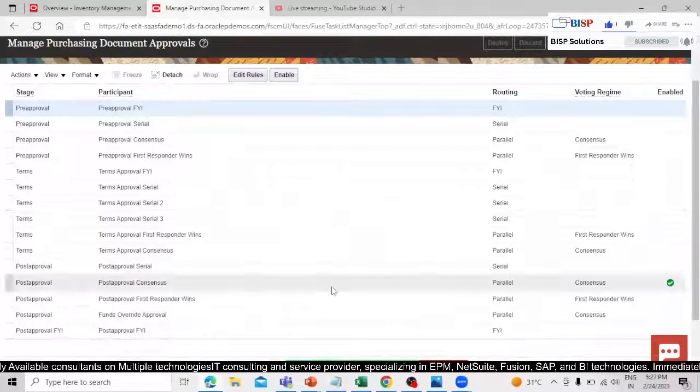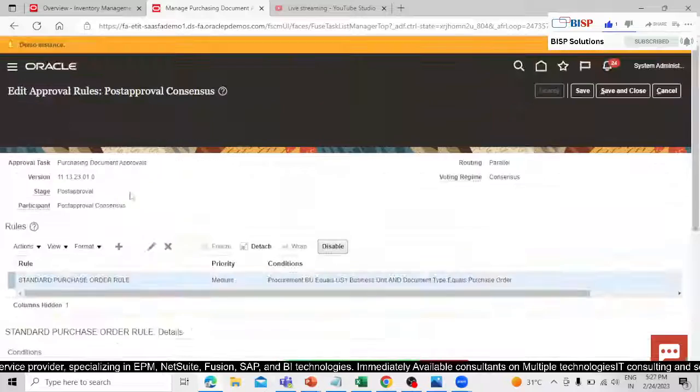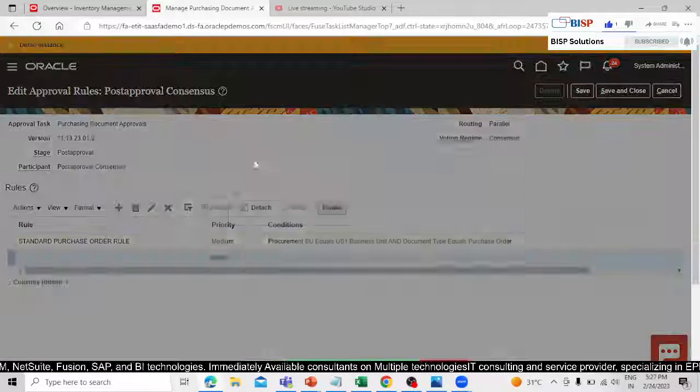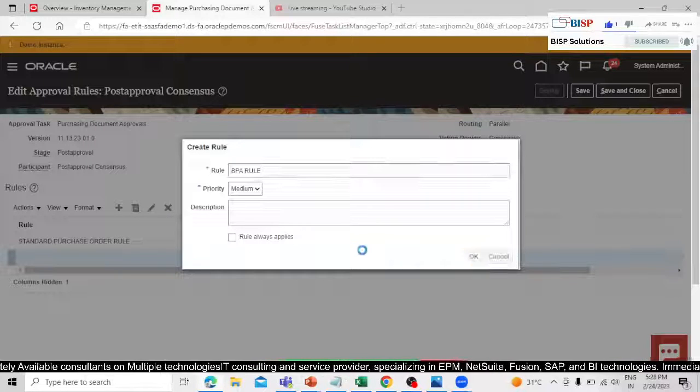So we have already created the rules for the standard. Now let's change the rules for the blanket purchase agreement. So this node is already enabled. Let's edit this rule. Now we have the standard purchase order as no, let's add one more for this blanket purchase agreement. So this is blanket purchase agreement, right? No issue. And we have rule. Click OK.